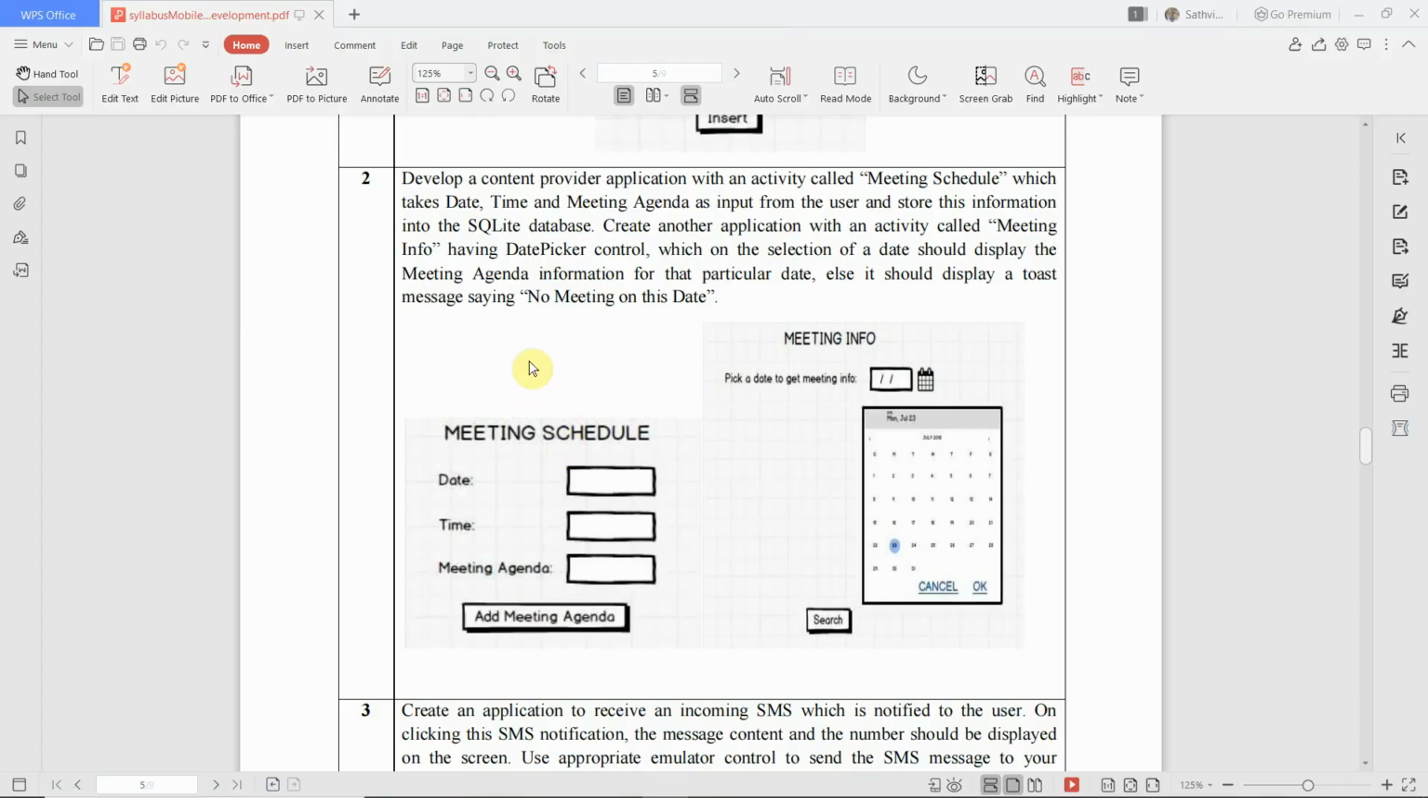Let us start with the second experiment of the VTU lab list, that is to develop a content provider application with an activity called meeting schedule, which takes date, time and meeting agenda as input.